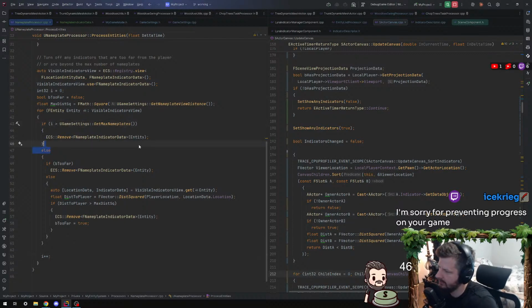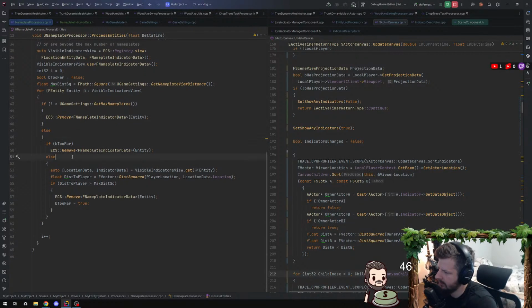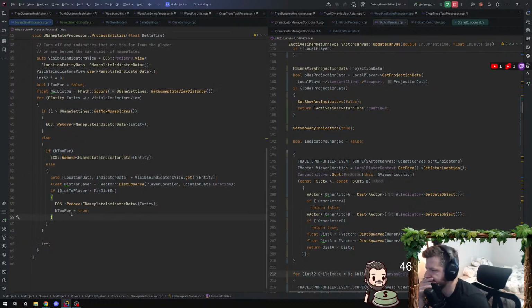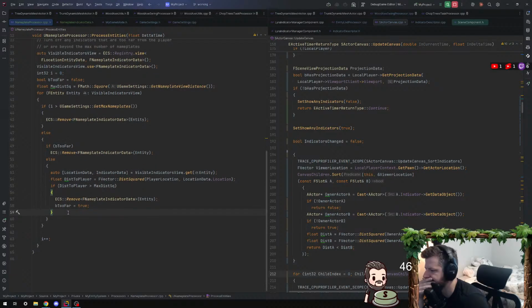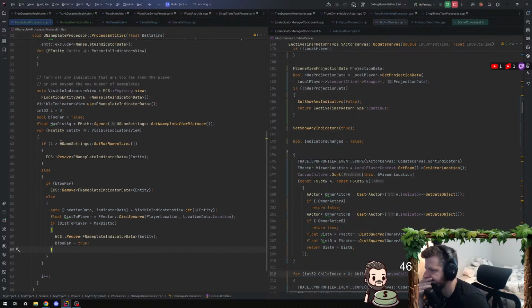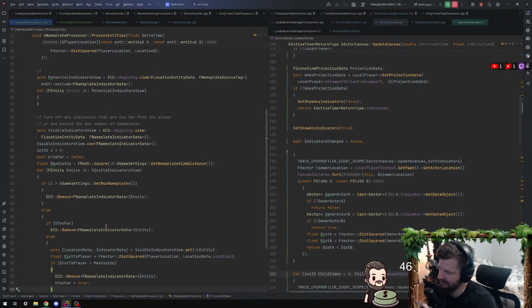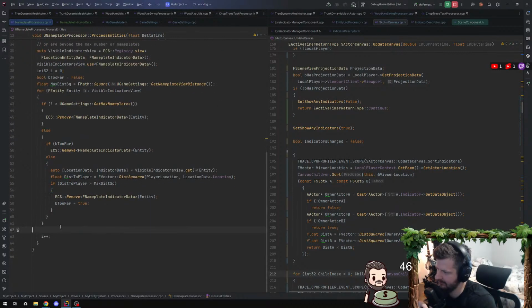Actually do greater than, not greater than or equal. Okay, so we've iterated over them. If we're already too far, just remove. Okay, yeah, I think that's good for that view. That view is good.